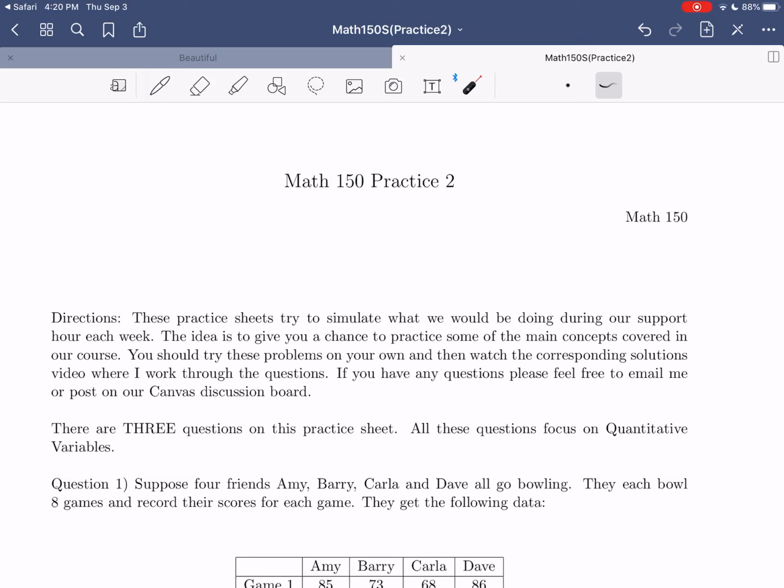In today's video, we're going to be working through the practice number 2 that's posted on your Canvas site. This practice is related to quantitative variables, so I would recommend that if you haven't already worked through this practice on your own, you should stop this video and try these 3 questions yourself.